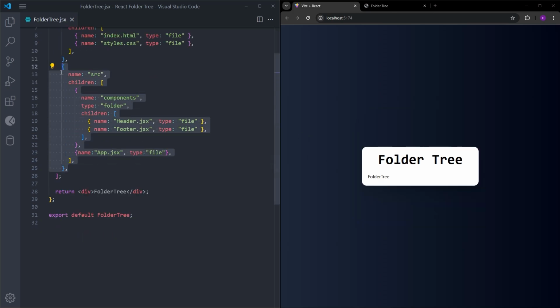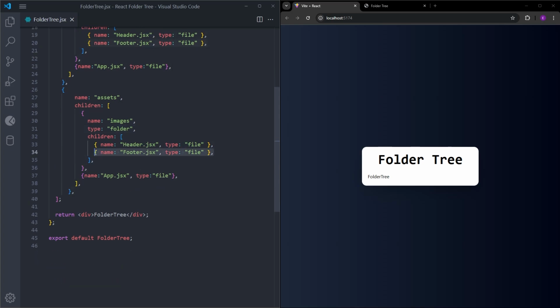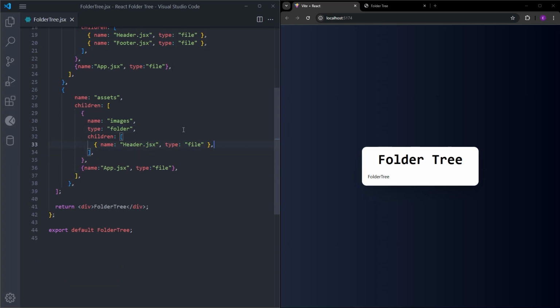Let's create the next folder by copy and pasting this, and change this one to assets. The name of this folder is going to be images. Type is folder. We don't need a second children for this. So since this is inside the assets folder, let's name this logo.png. And let's turn this file into a second folder. And this folder is not going to have any files inside, so we can leave this children array empty. Let's change this to fonts.